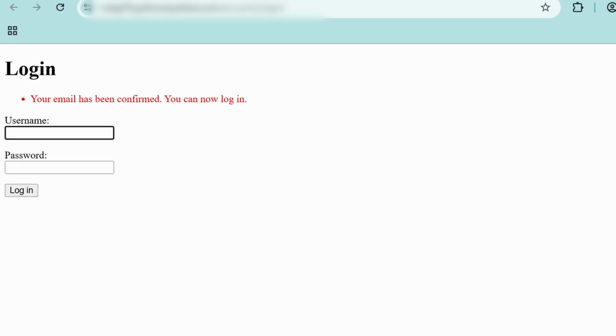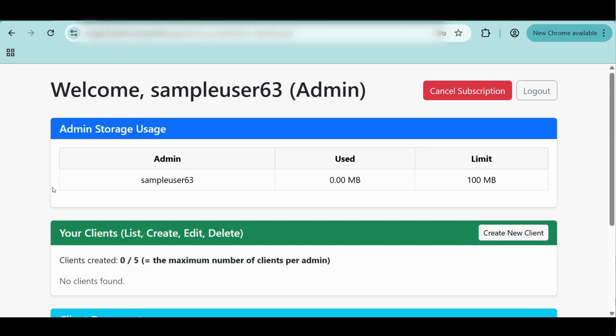username you used, and your password, then you can log in. Okay, you are all set, and welcome sample user admin. So at this moment your account is created, and this is your admin usage story.